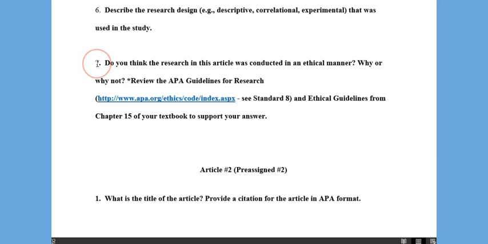And last but not least, you're going to discuss whether or not, in your opinion, this study was conducted in an ethical manner. Was there harm done to participants? Were informed consent forms distributed and filled out and signed? Was there any discussion of the research being approved? More important than identifying whether or not you think that research was conducted in an ethical manner is the support, the justification for why or why not. And to aid you in this, be sure to review, and there's for your convenience a link provided here, the APA guidelines for research.